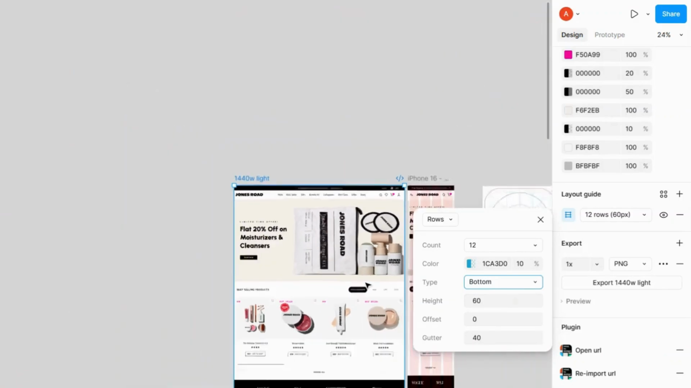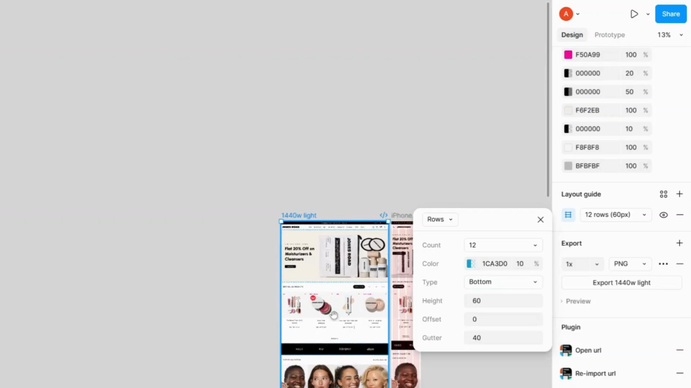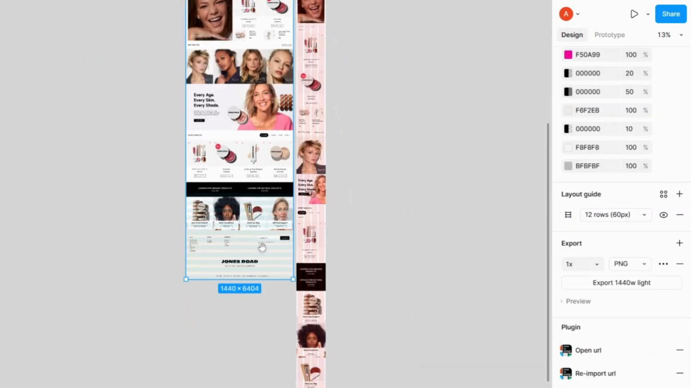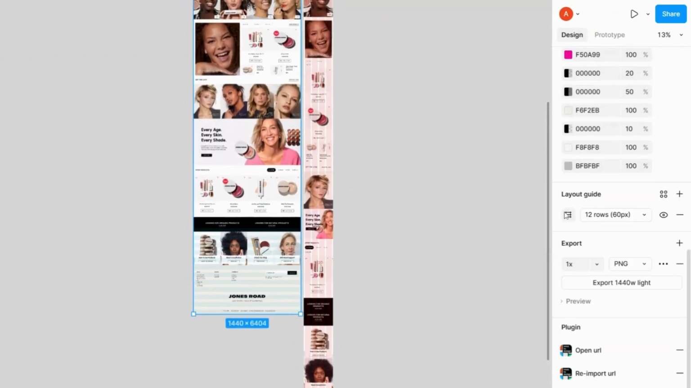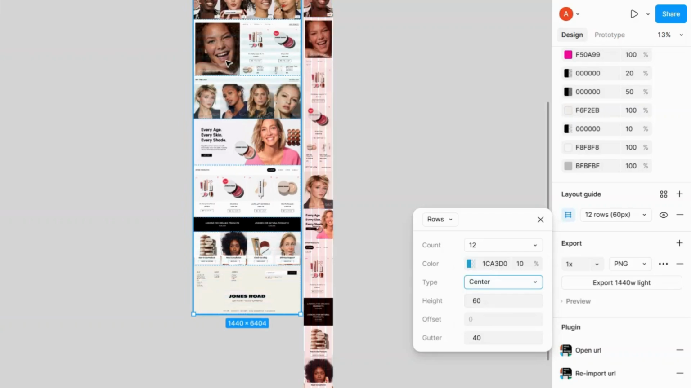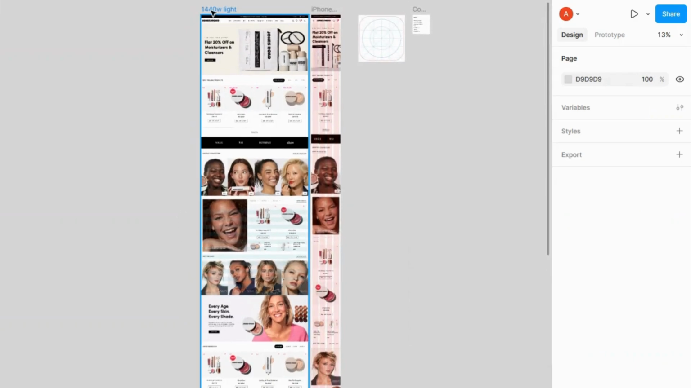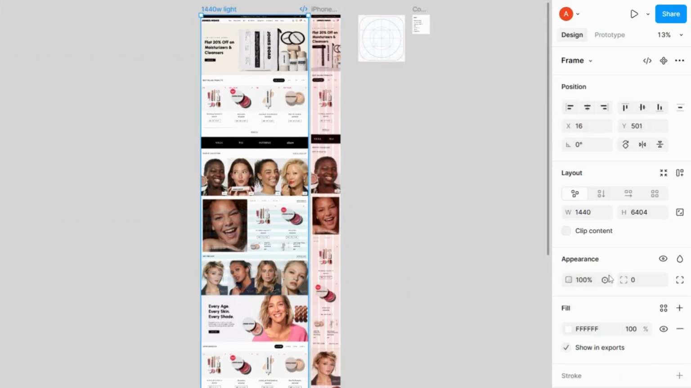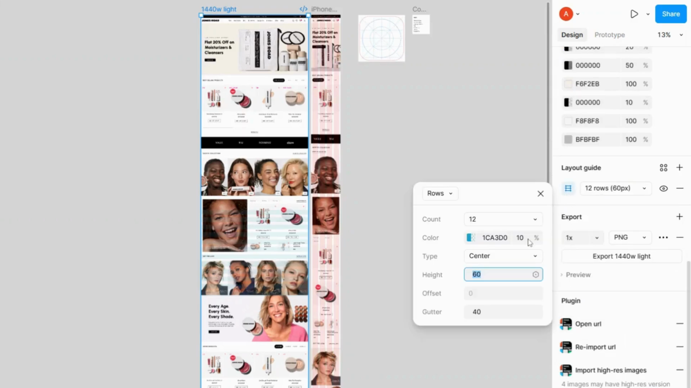Bottom, so all row positions change, they start from the bottom. Center, all rows go to the center position. And stretch, so all rows stretch from top to bottom.